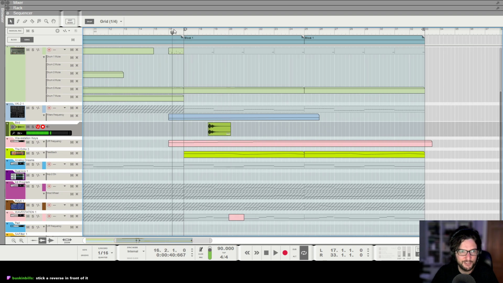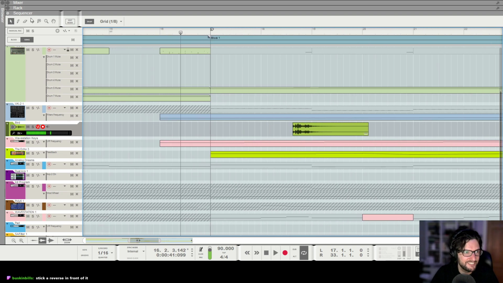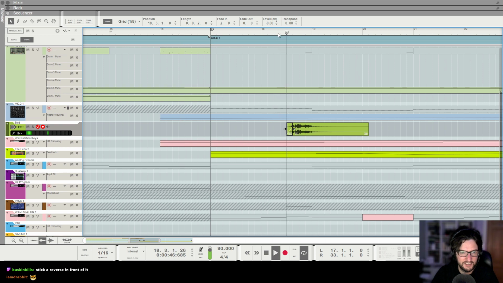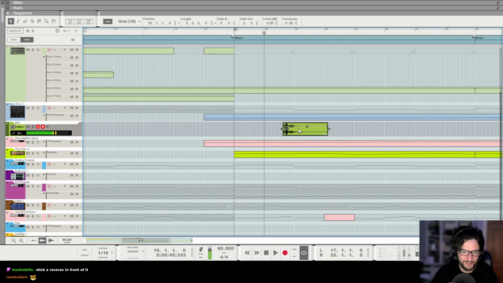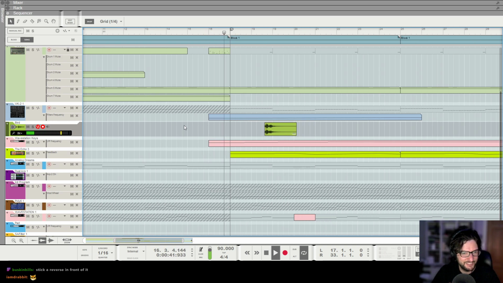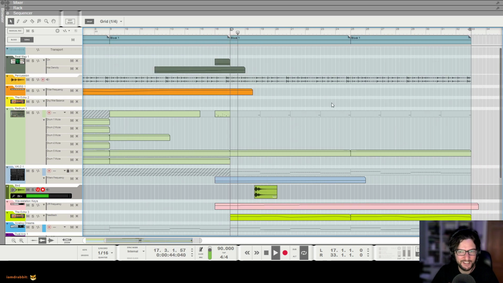Stick a reverse in front of it. Oh yes. Right, let's just have just that little bit there. Right, reverse that. Nah, I haven't taken enough. Let's have a bit more. There we go. Let's reverse that. Nah, that's not really working. I'm overthinking this. I'm not going to overthink the bird. All right. Right. Just going to leave that as it is.